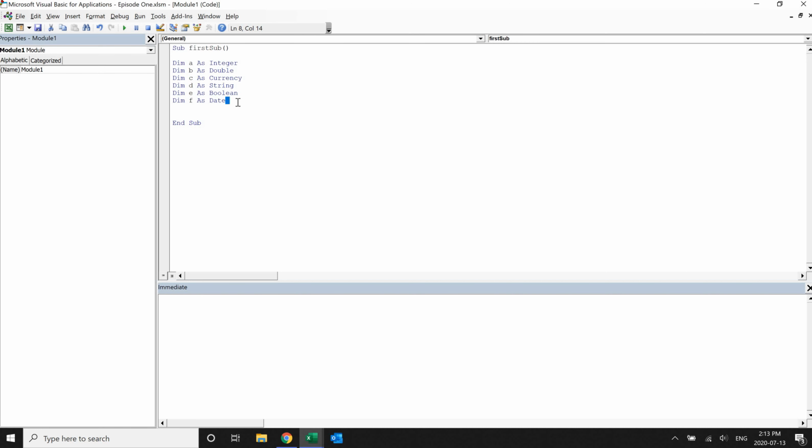So that covers it for the primitive variables. Next up, we're going to talk about object variables, which hold state. Some of these exist in the default programming space, the workbook being a good example, another good example being the worksheet, or, as we saw earlier, the range variable.